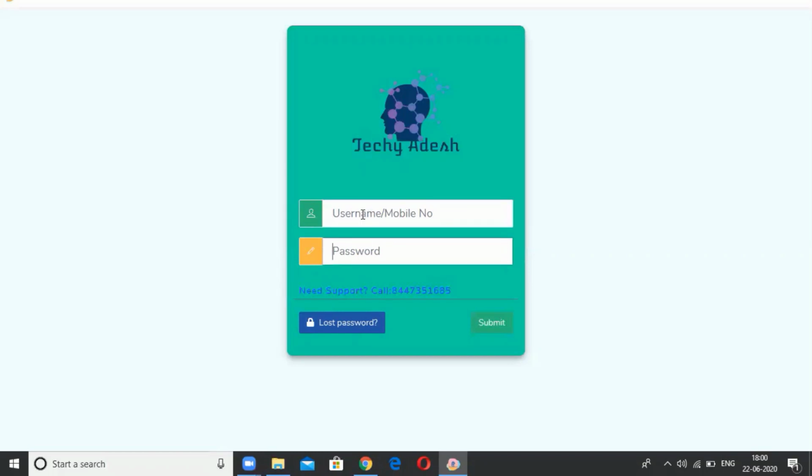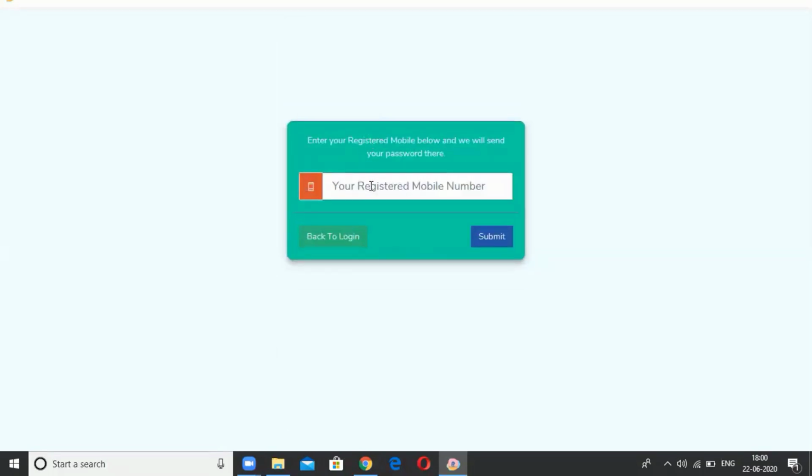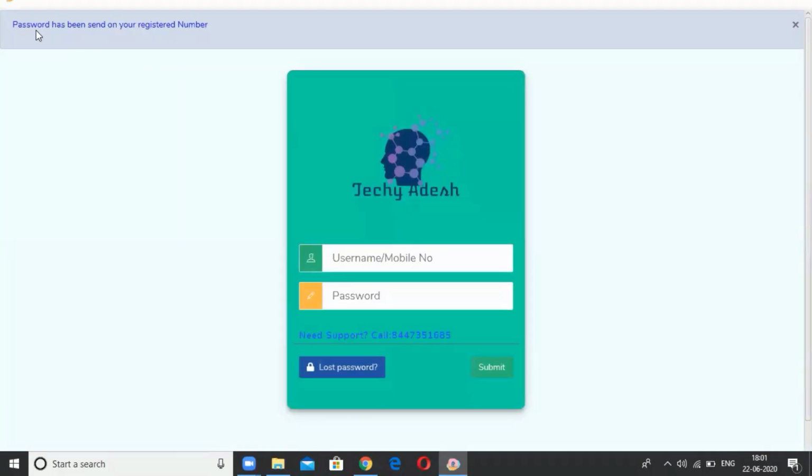Suppose I forgot my password, then I have to click on lost password and I have to enter the registered number, my phone number, that is 844-7351-685. After submit, the password has been sent to your registered number. So I'll receive the password. Now I can log in with the mobile number and the password combination. At the same time, I receive the password.